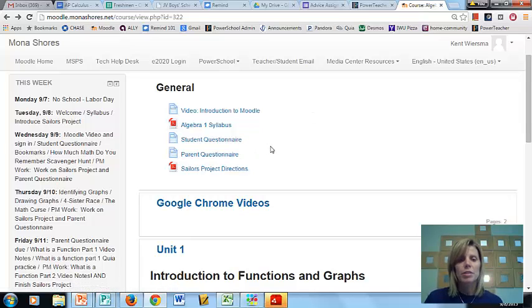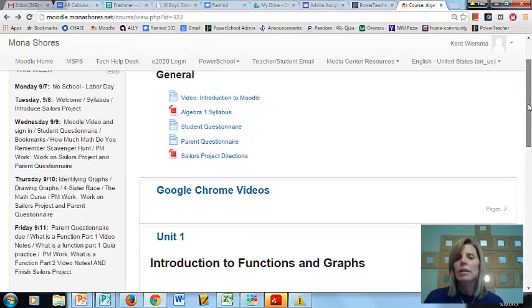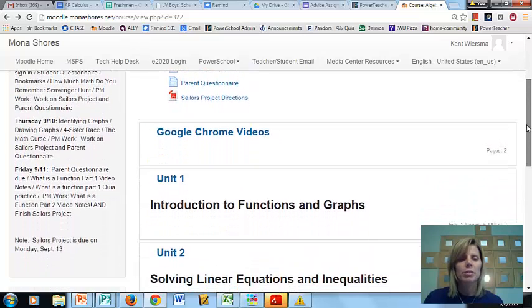The next thing is there is a parent questionnaire which you need to have your parents fill out, so please make sure you have them do that, and you can guide them through that process, and I will be giving you a card to give to them as well. And then from there, so that's the general information.